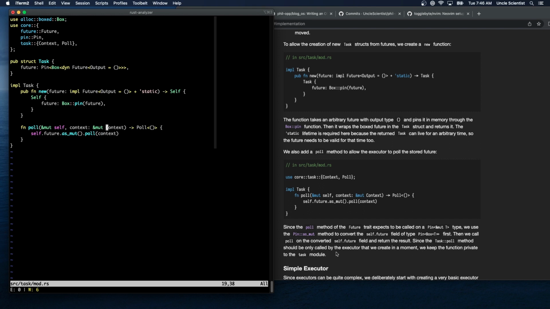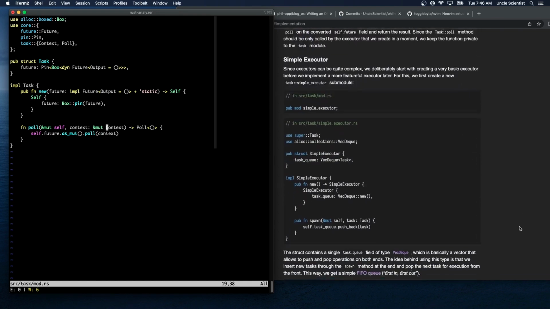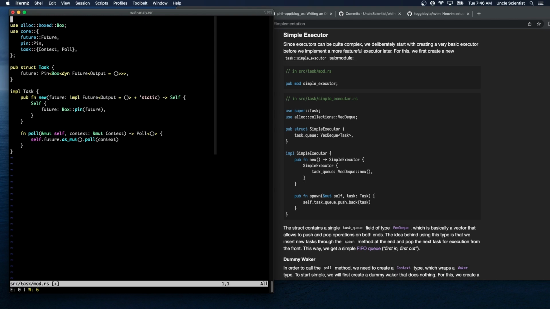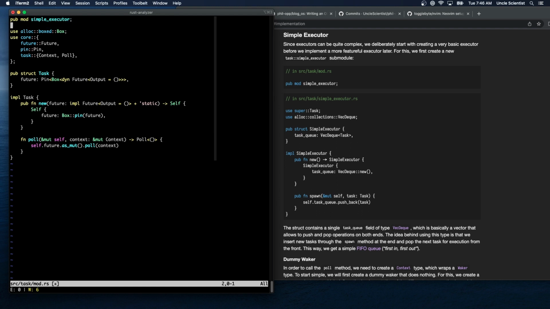Since the task poll method should only be called by the executor that we create in a moment, we keep the function private to the task module. Okay, simple executor. Since executors can be quite complex, we deliberately start with creating a very basic executor before we implement a more featureful executor later. For this, we first create a new task::simple_executor submodule. Okay, so we just put a pub mod simple_executor here.